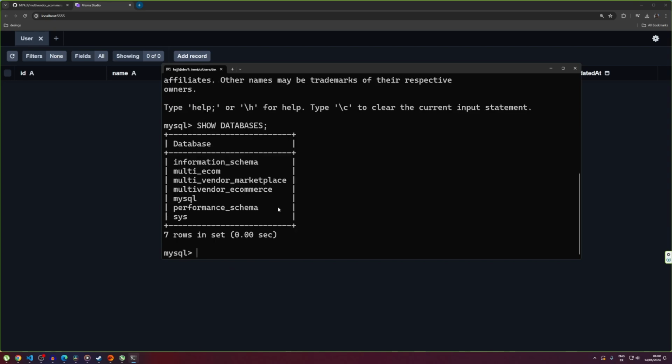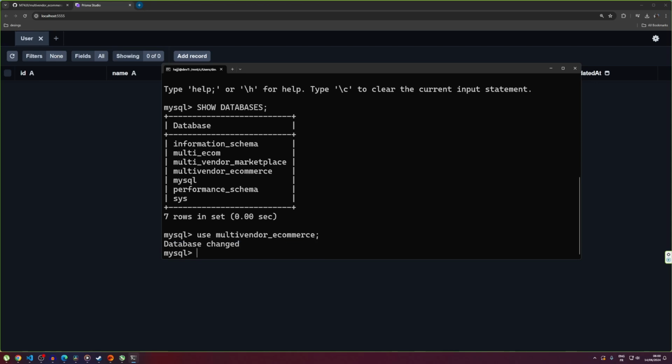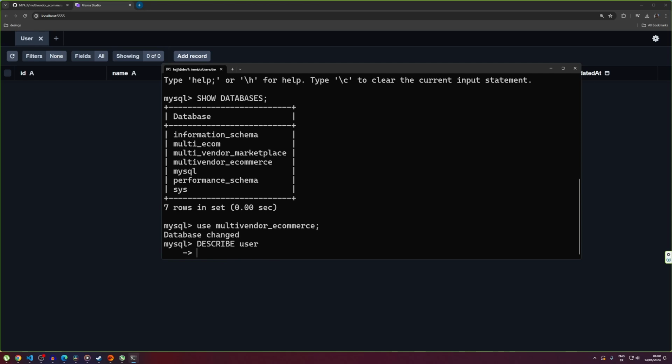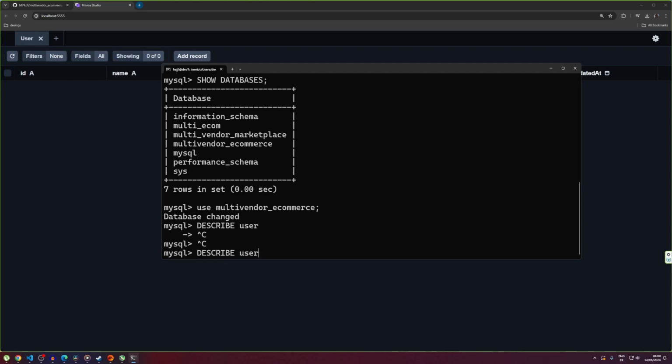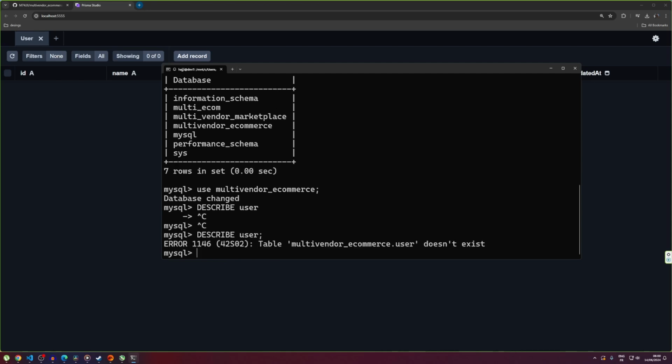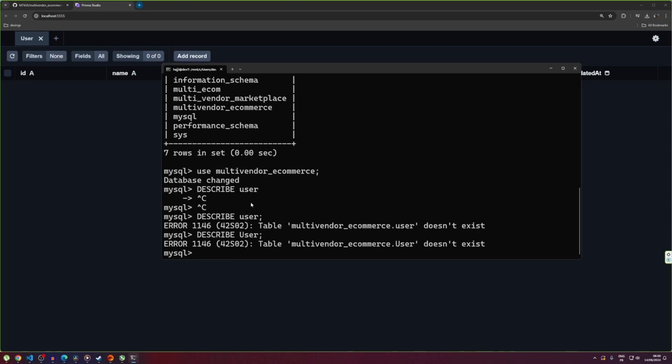As you can see, this is the database that we have created, which is Multivendor Ecommerce. Now if I want to use that and choose it, and say I want to describe user, the user model that we have created. Sorry, let's do that again. As you can see right now, it says table user doesn't exist because it has actually not been created. You may say, oh, it's user with a capital, no, it doesn't exist yet. But you will see that when we add the other command, it will be accessible in our database and we can actually see it.